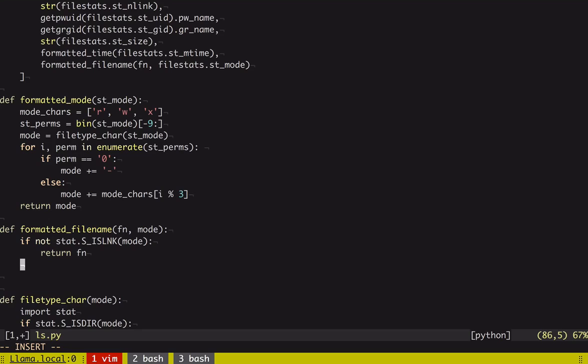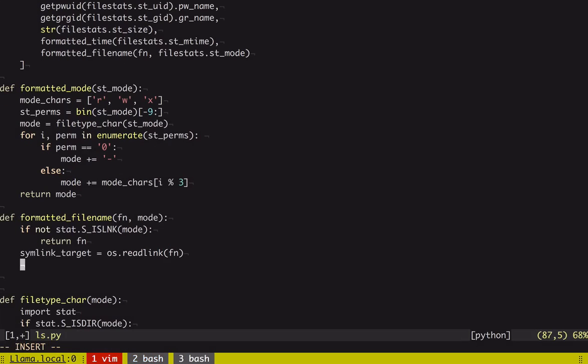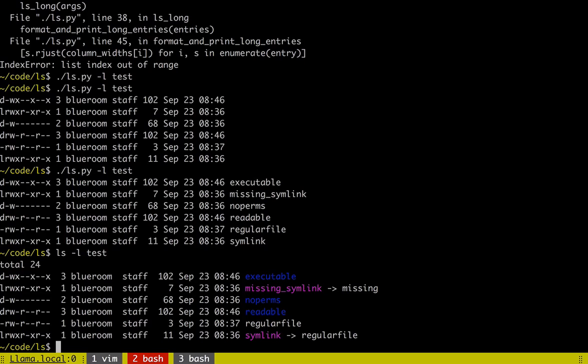So if it's not a symlink, we can return that. If it is a symlink, we want to get the target of the link. And the way we can do that is with os.readlink. And all it returns is a string with the target of the symlink. And we're going to pass in the file name. And then what we can return here once we have the target is the file name itself, and then that little arrow and the symlink target. All right, let's see what happens.